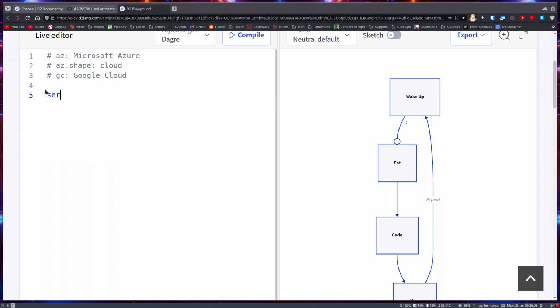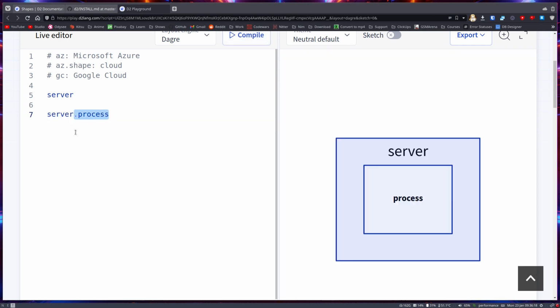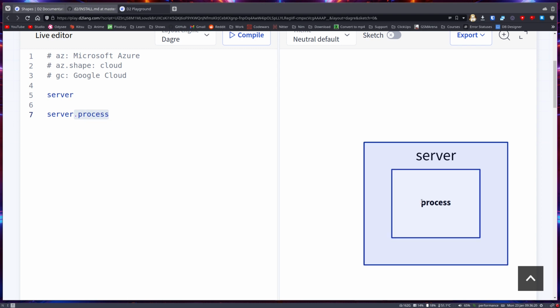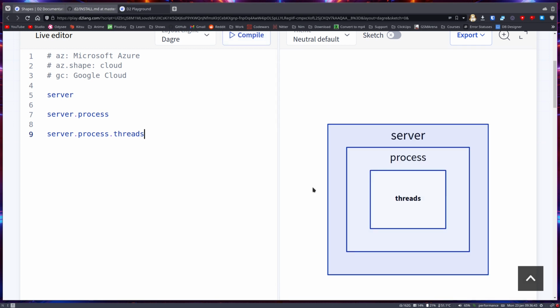So let's say we have a server. Now a server can contain a process. So now this is a child container of the server. So server contains this process child. So the server is the parent, the process is the child. And you can of course go deeper and say server.process.threads, and each process can have a bunch of threads.